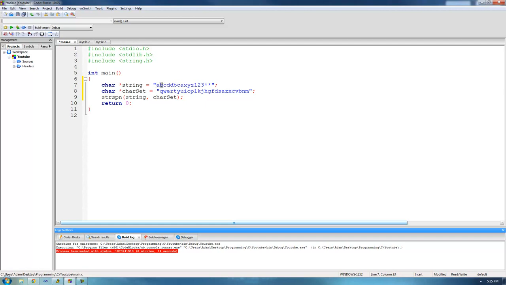Is B part of this character set? Yes, it is. It's right there, and so on, all the way until it gets to a character that is not inside of this character set. So is 1 inside of this character set? No, it's not. So it's going to return the number of characters in between the beginning of this string and the character that was not inside of the character set. So it's going to return this as the amount of characters.